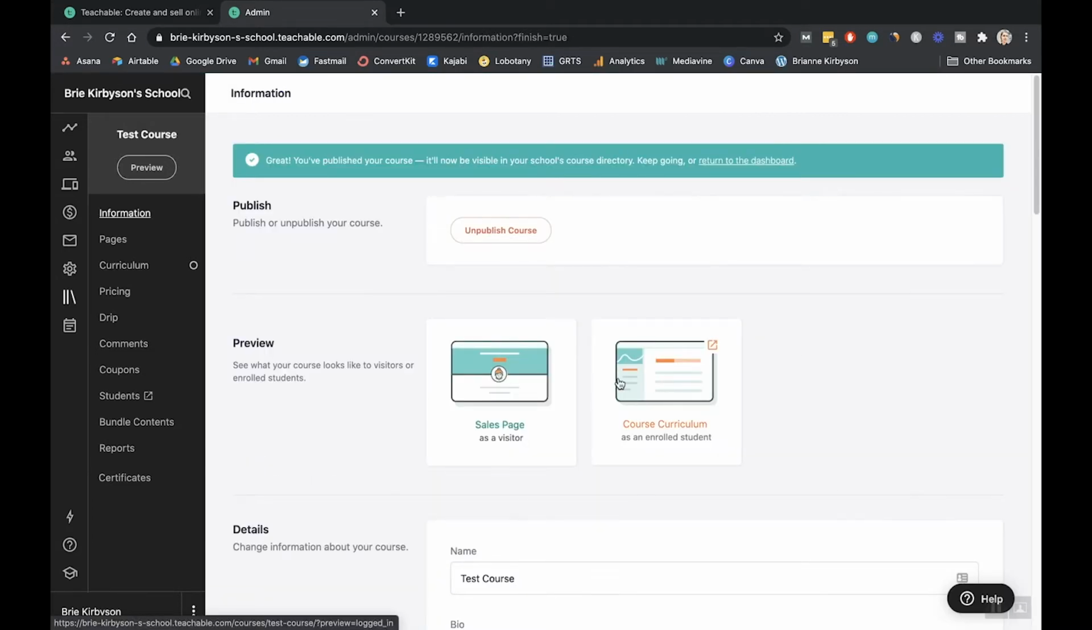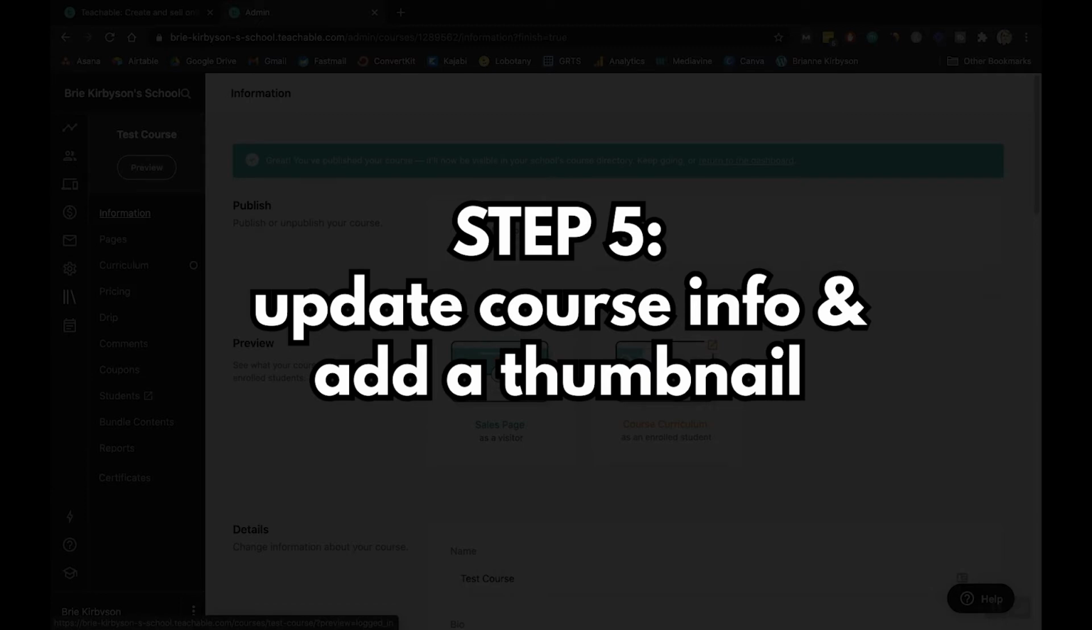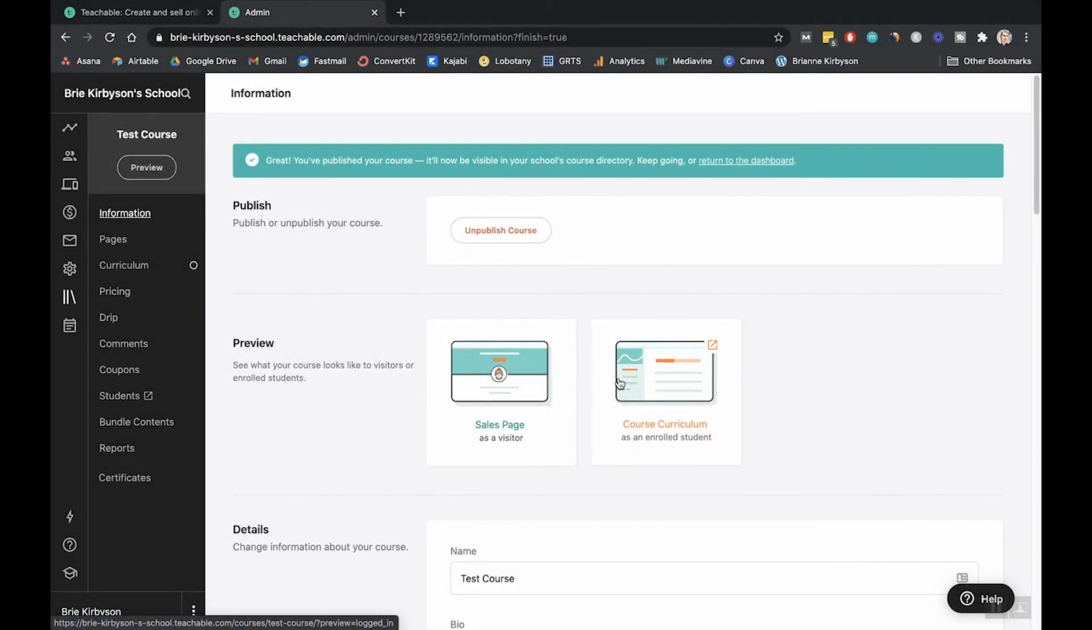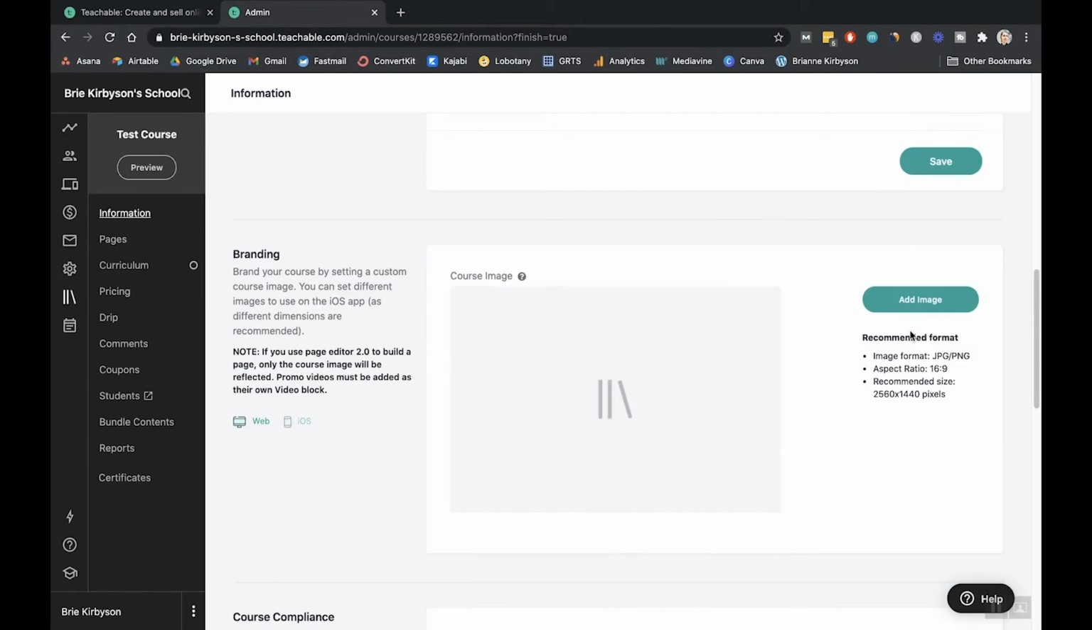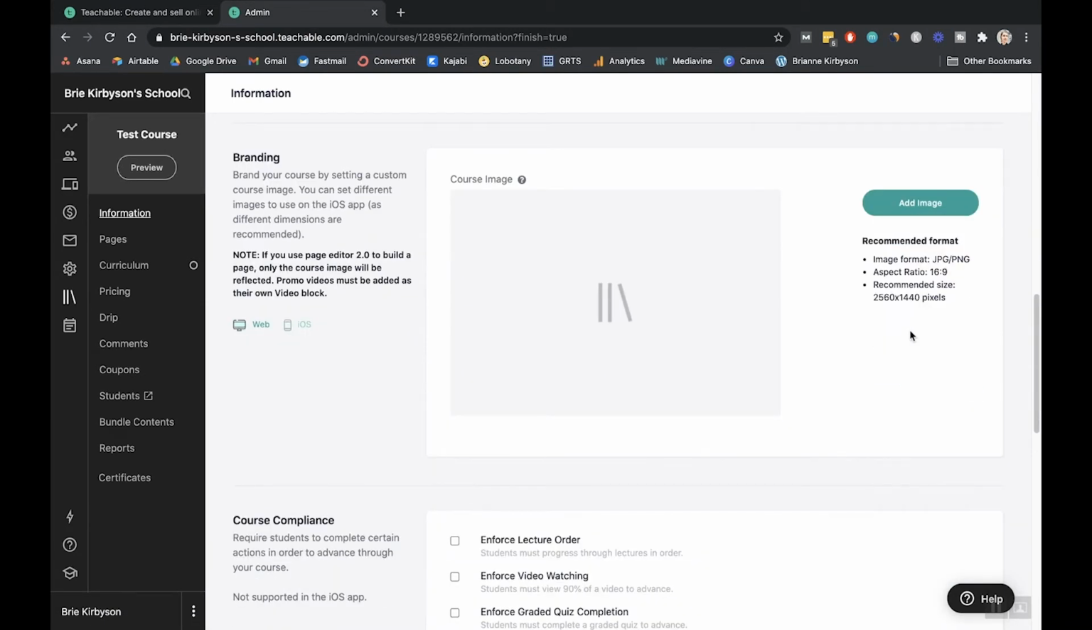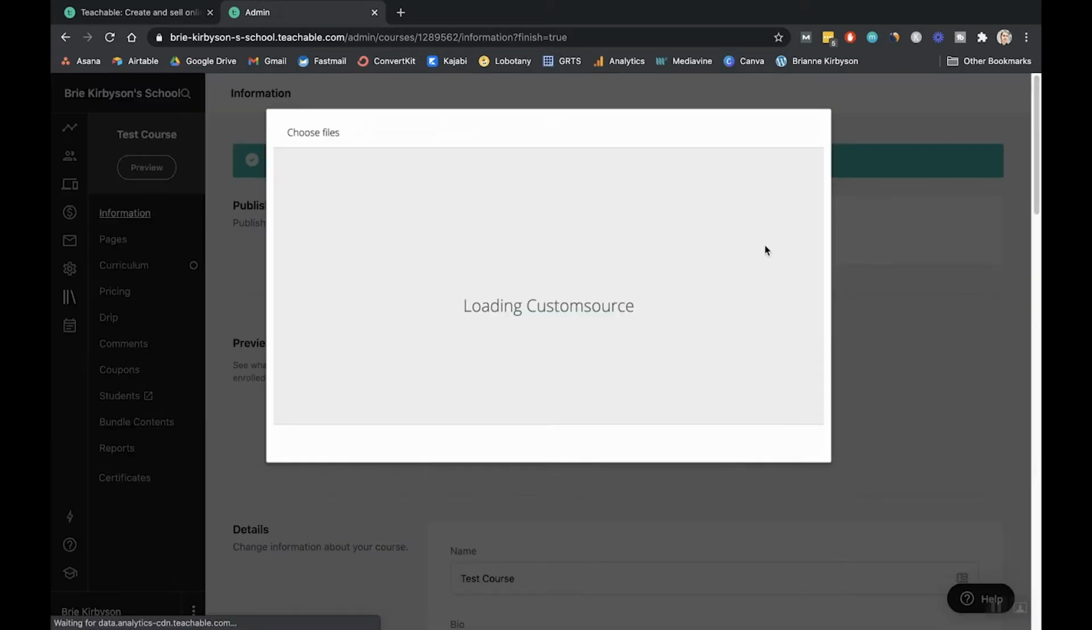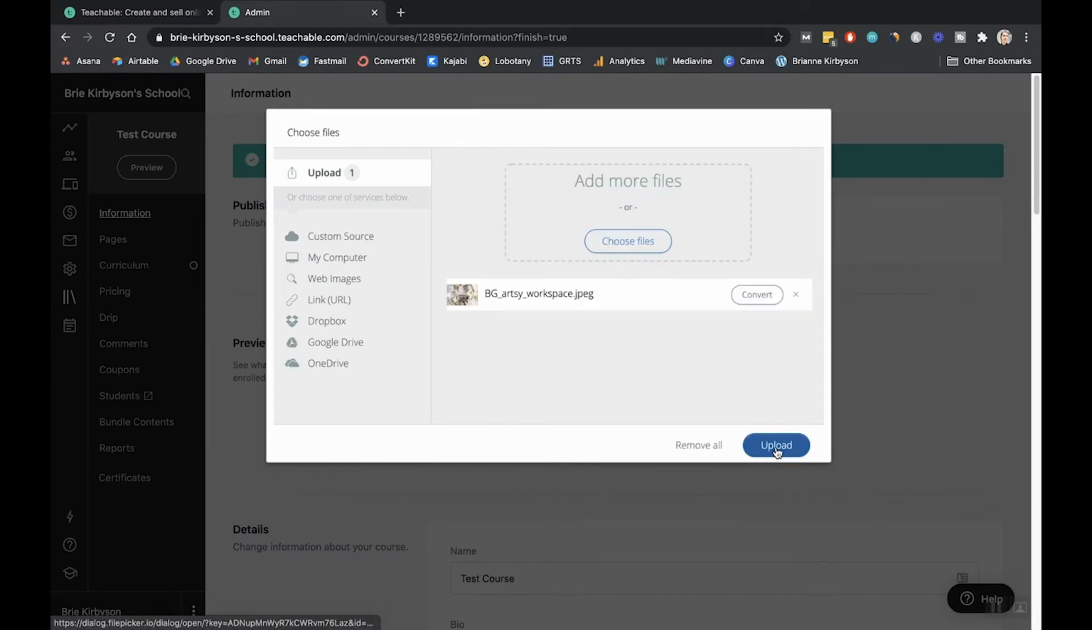So afterwards, that takes us to your course information section. So that is step number 5, where we update your course info and add a thumbnail. So on this page, you can scroll all the way down to the bottom to the branding section, and you can choose your settings here. So this is where you're going to add your course image or thumbnail. So again, they tell you here the recommended size for that, so you can go and add one. So let's just choose one here.